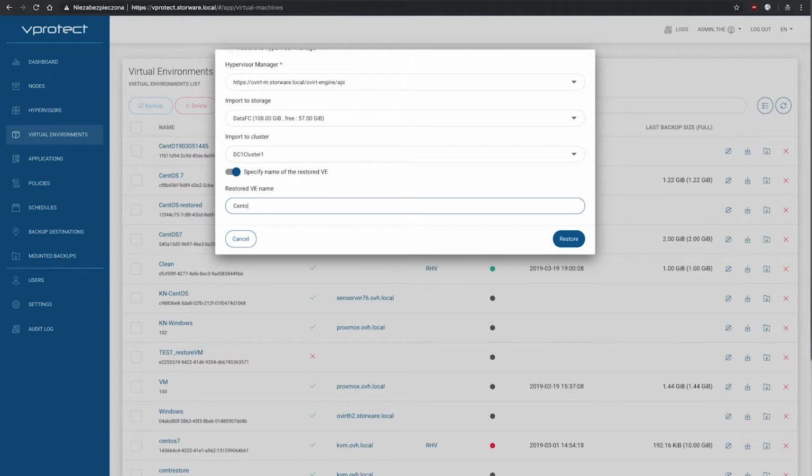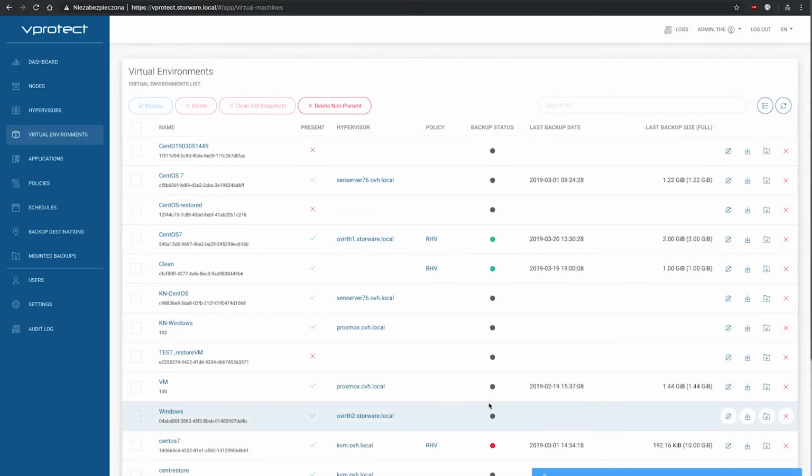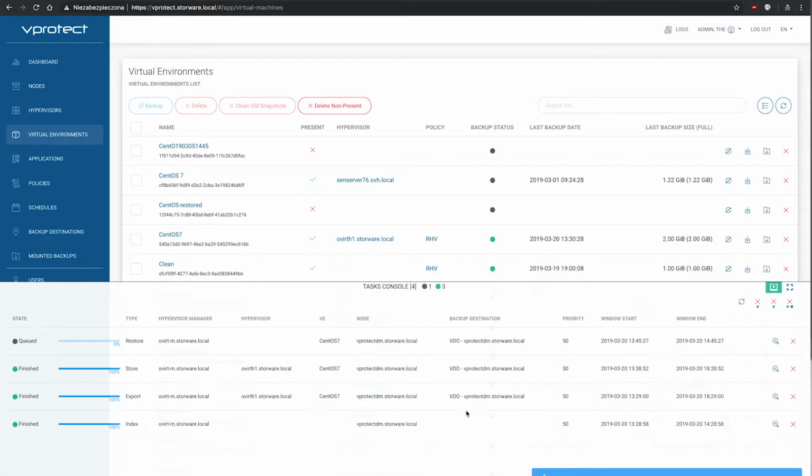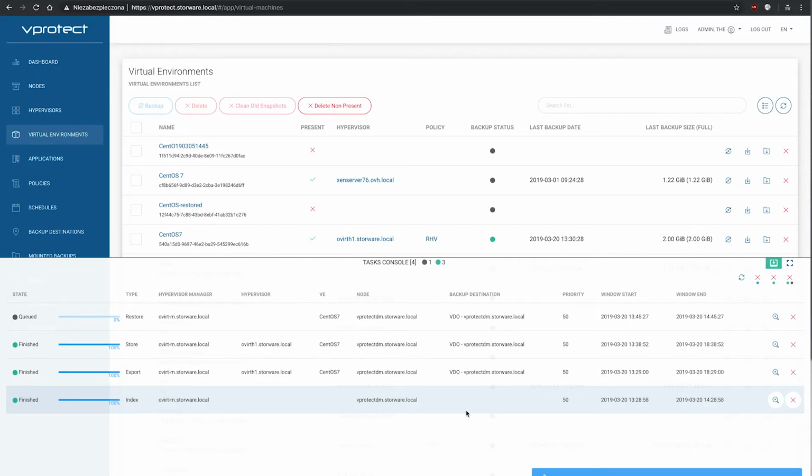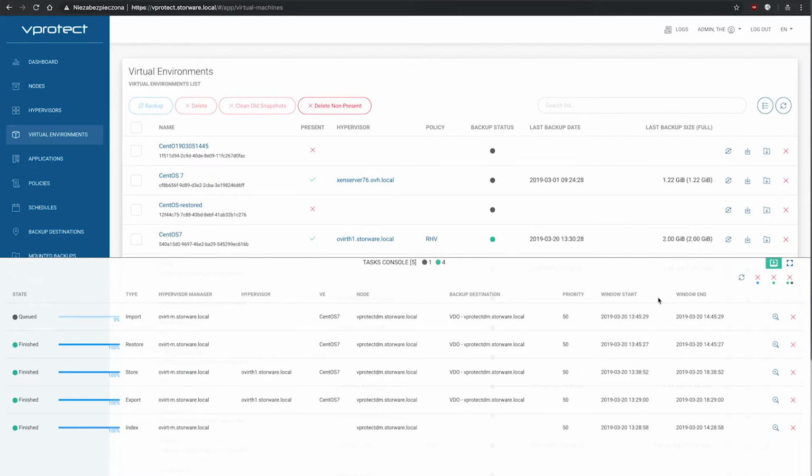So let's call it CentOS restored. Now I have initiated the restore task. This is the prepare stage of the restore. Restore technically doesn't really have to do anything because the data is on the local file system, so vProtect will automatically recognize that it doesn't need to fetch data from anywhere, it's just there. Once it is completed, it will initiate import. Directly from the file system backup destination, vProtect is able to restore data to your RHV manager.